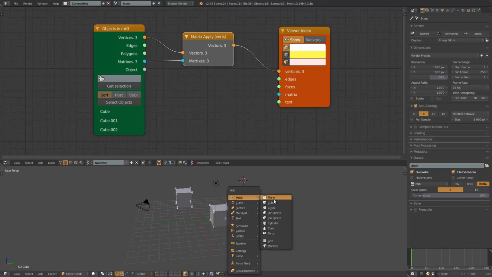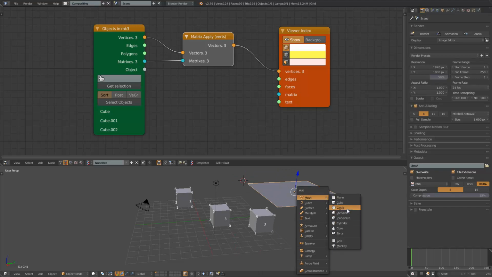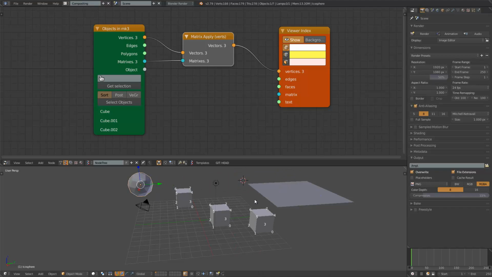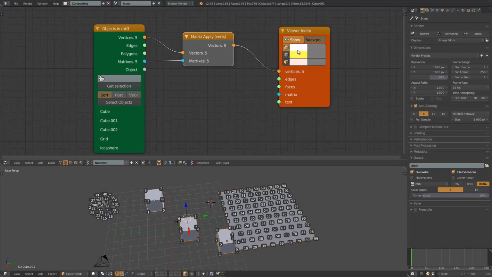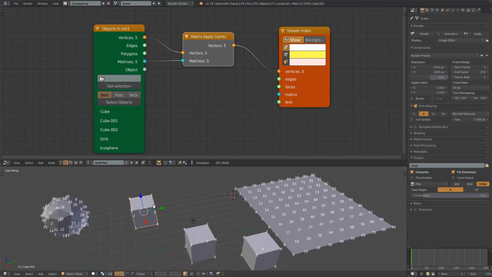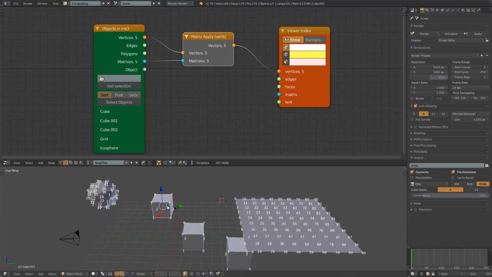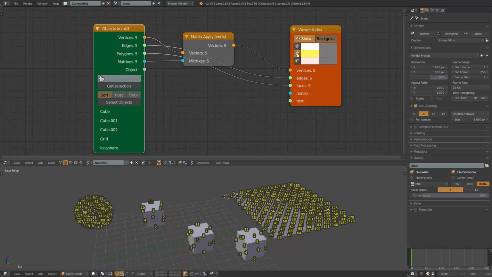You can do this for grid as well, or the monkey head, any kind of objects. It will work once you just select and bring it in. So that's really handy to display the index. Normally, if you want to do this, you go to the edit mode, and then I think there's an add-on to do this. But anyhow, this is very handy. And if you want to display the edges and the polygon face, you can also do that, just switching this.